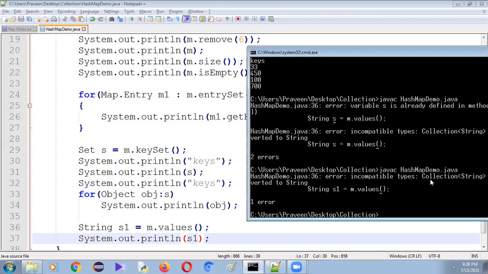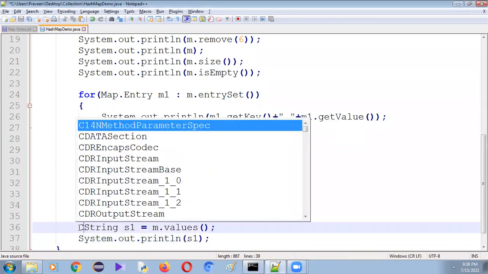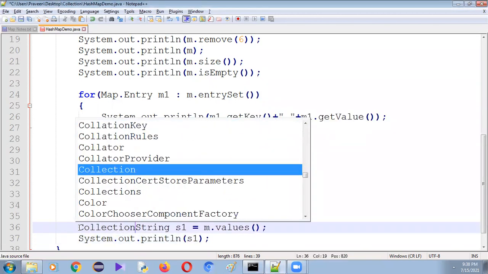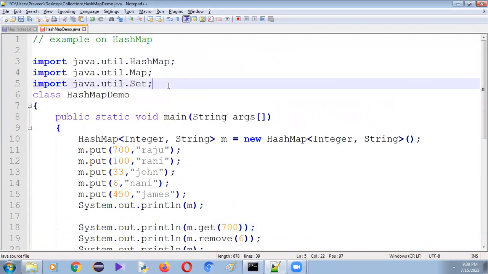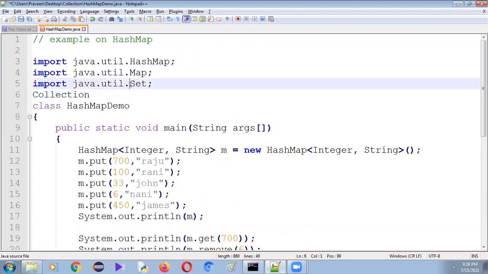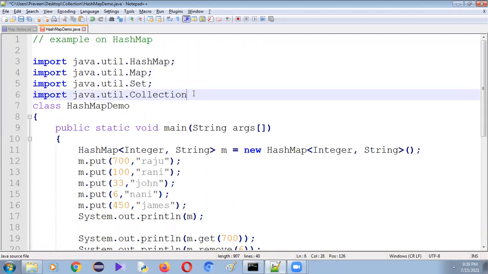See here. So what is the return type of values? That is a collection of string. So the compiler is giving the hint. Okay, so I have made the mistake here. So what we have to do? Collection of string. And what we have to do? We have to import this Collection. Import java.util.Collection.